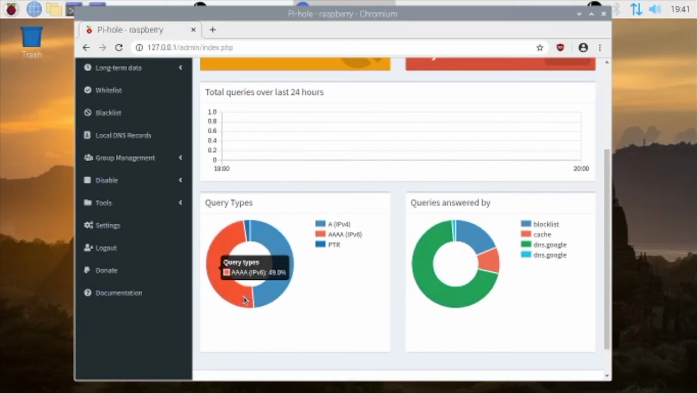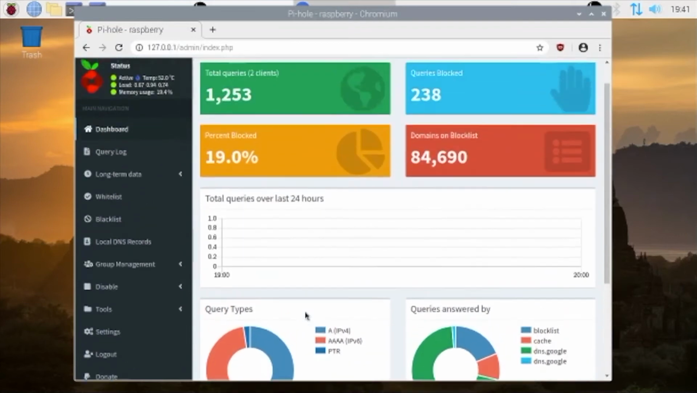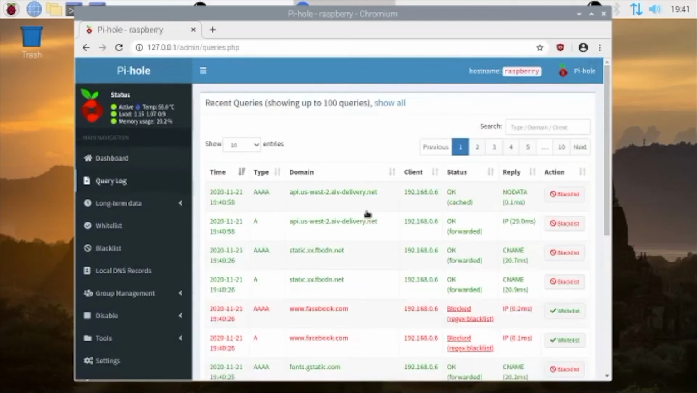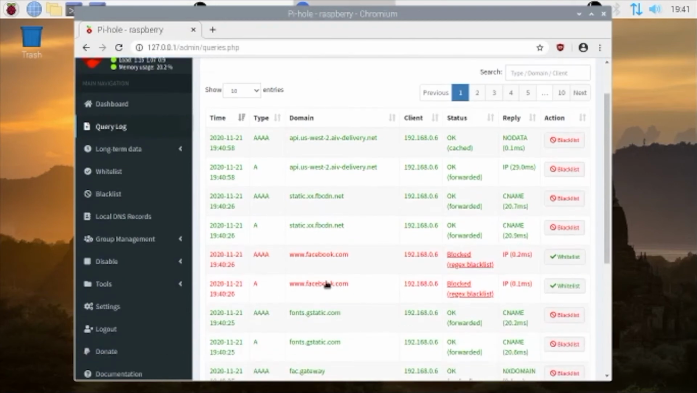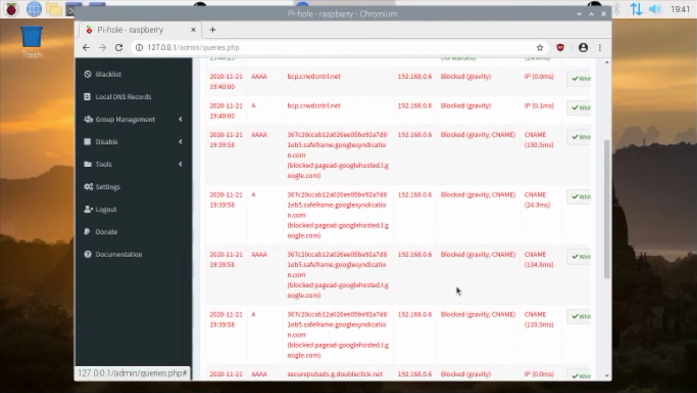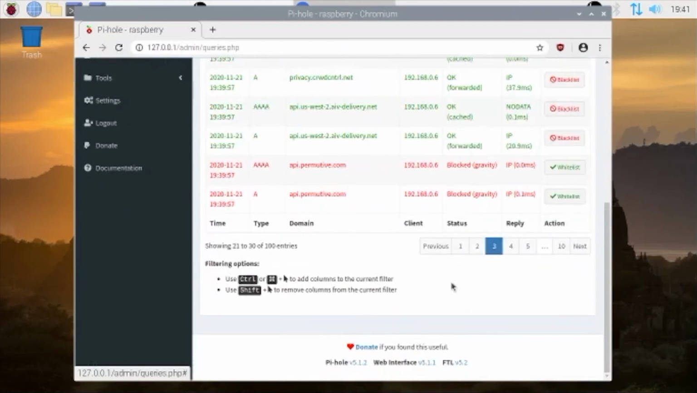So these are the query types, these are the queries answered by, and the block list, and queries blocked. This is the query log, so you can see which websites have been blocked and which ones are whitelisted. You can change it from here as well. If you want to whitelist any website, you can whitelist it, or you can put it in a blacklist as well. So these are the queries.